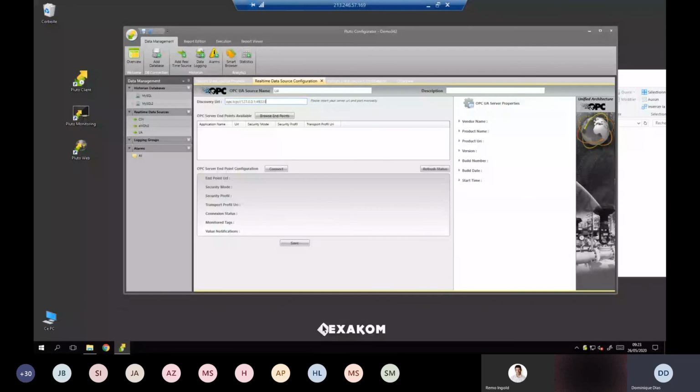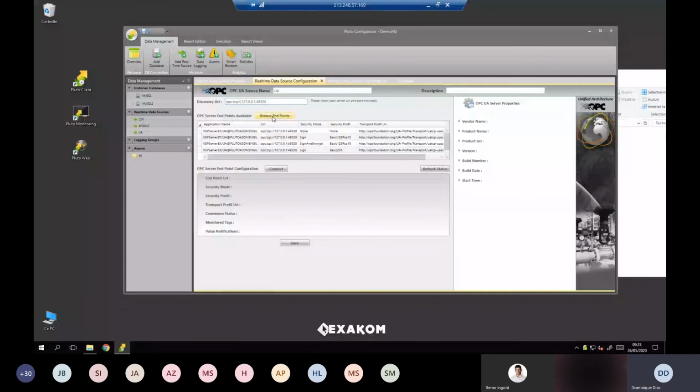So what I will do with Pluto, I will indicate the IP address of my OPC server, and I will indicate the port. I browse, and I see all the endpoints, and Pluto can connect through the non-security profile or to encrypted and secure profiles. You select the connection, you press connect, and you are connected to your OPC UA. So the connection is very simple, very fast, and it will allow you to connect to everything around you.